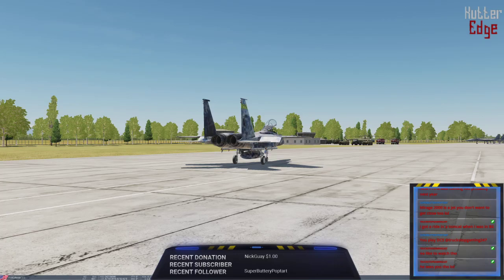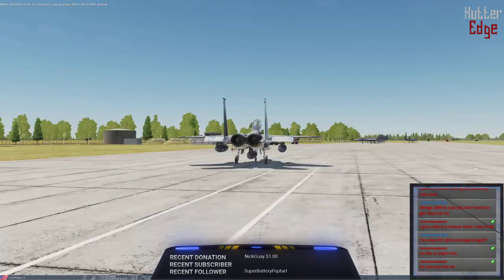Uzi 1-3, Overlord 1-1, pop-up group 303 for 110 at 3,000. Flanking. Rearming complete.